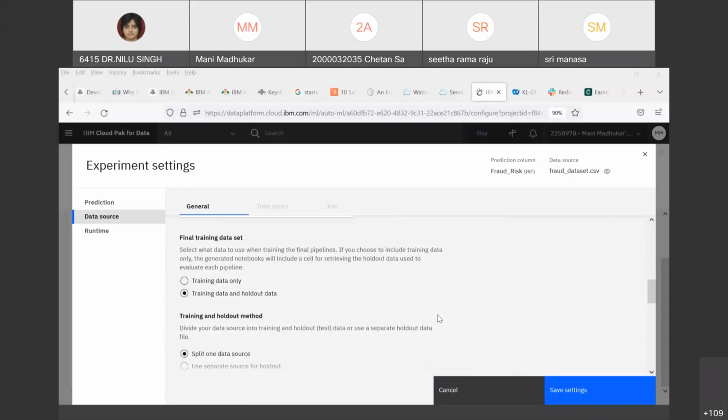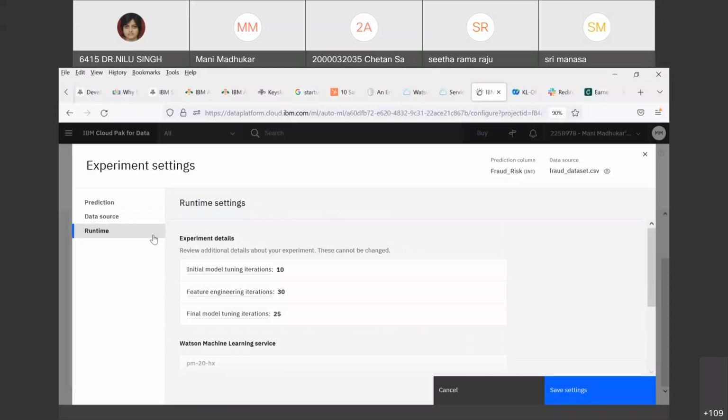Okay. What more? See this, I can have the parameters also changed for doing this. So, okay, just a moment.